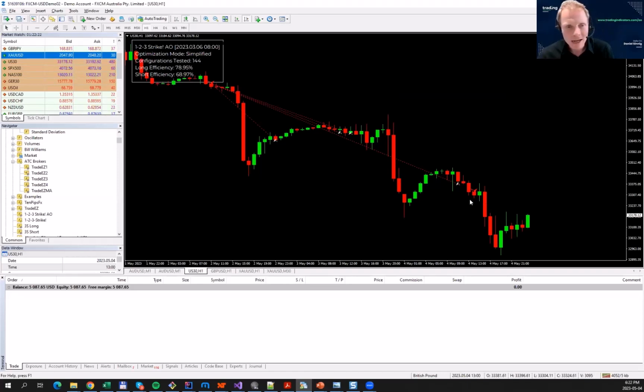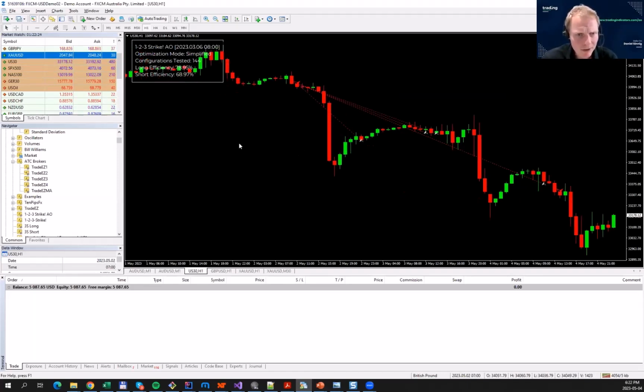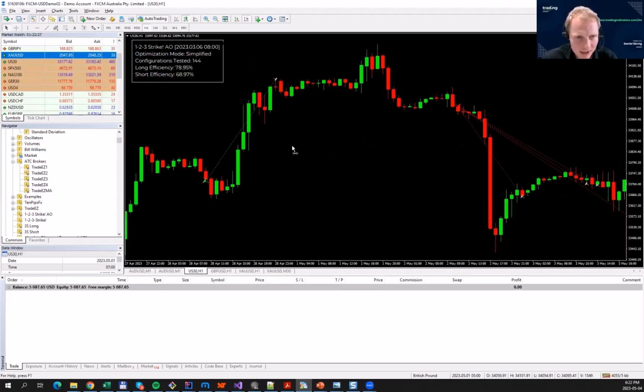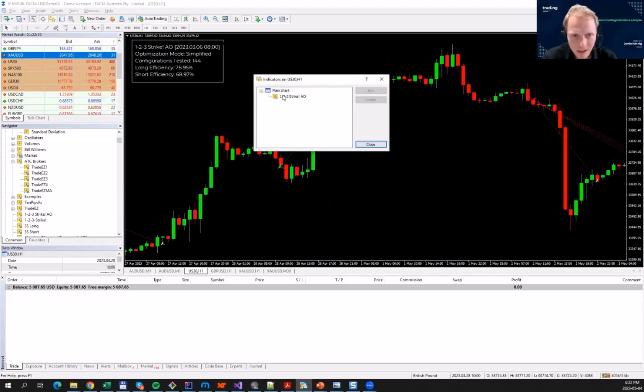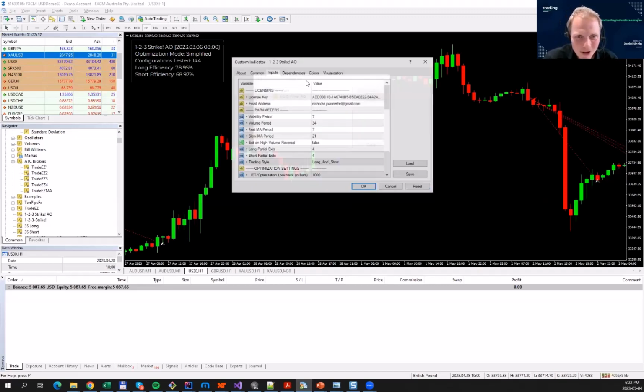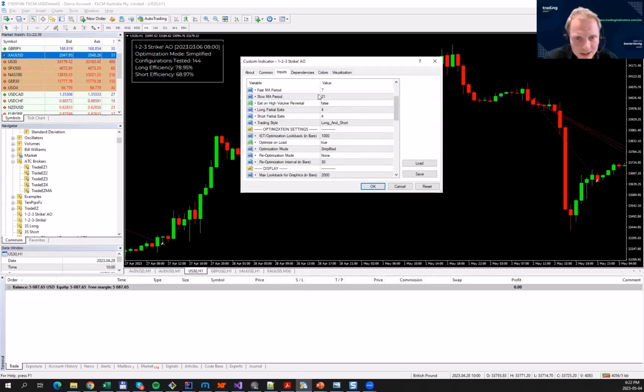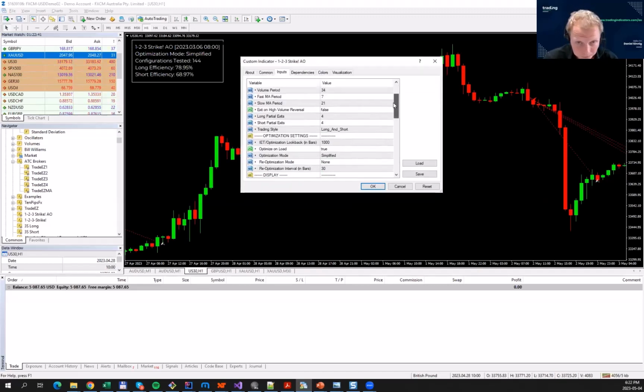All right. Now, what else do we have? So again, this is still a 1, 2, 3 strike, but I'd like to show you one more thing. So if you go back to the settings of the indicator, you will still need to use these settings sometimes, but it's a bit different now, because now you will primarily use these settings to adjust how the optimization should be performed.